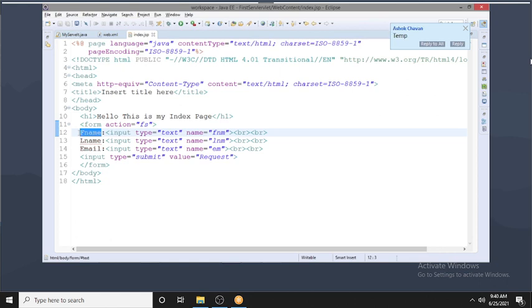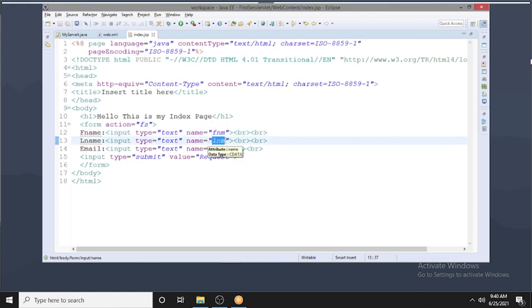Yes, can anyone tell me? Yes, so basically, guys, it will be stored in this FNM variable. Basically this first name will be stored in this FNM variable. Similarly, last name will be stored in this LNM variable. Similarly, this email will be stored in EM variable.